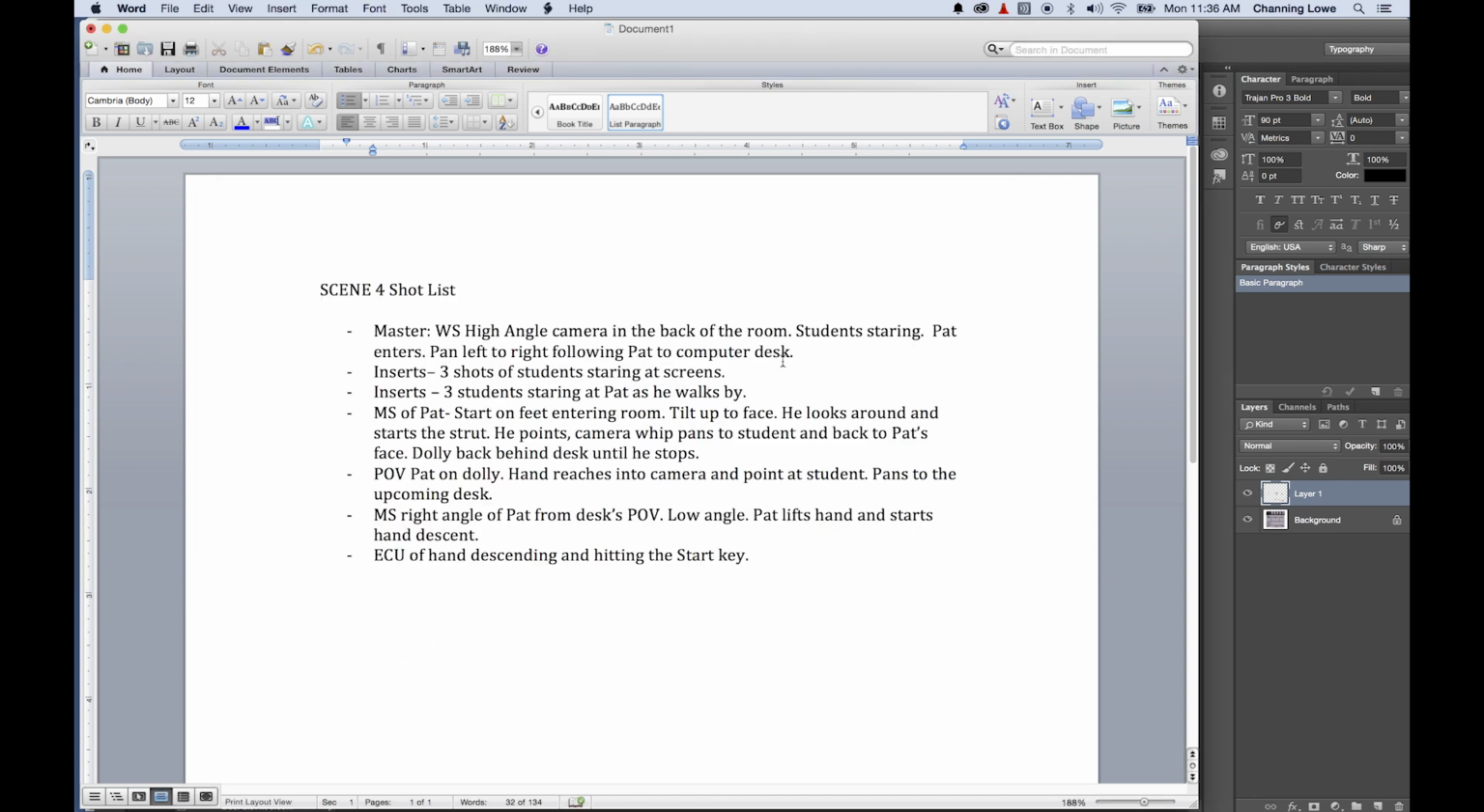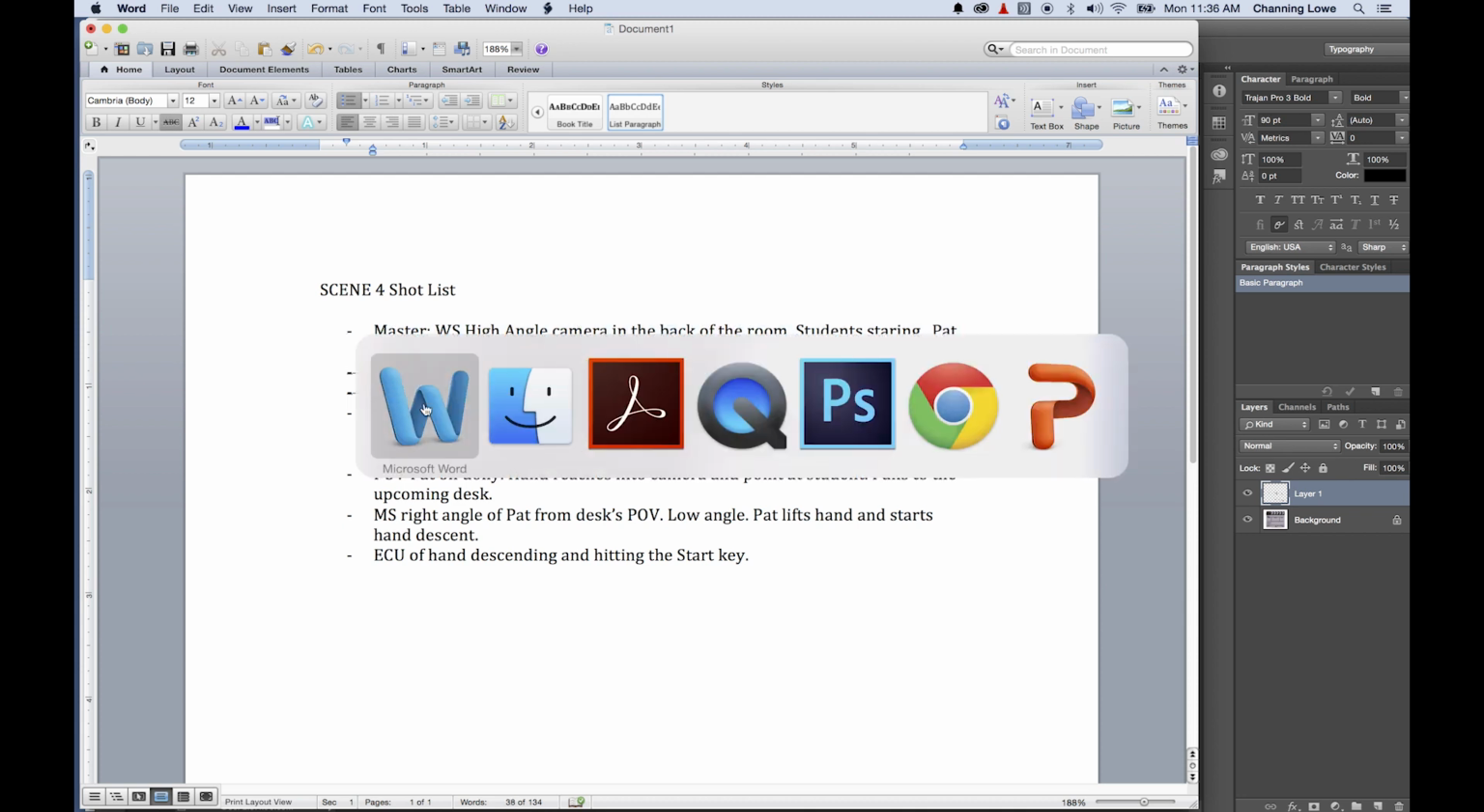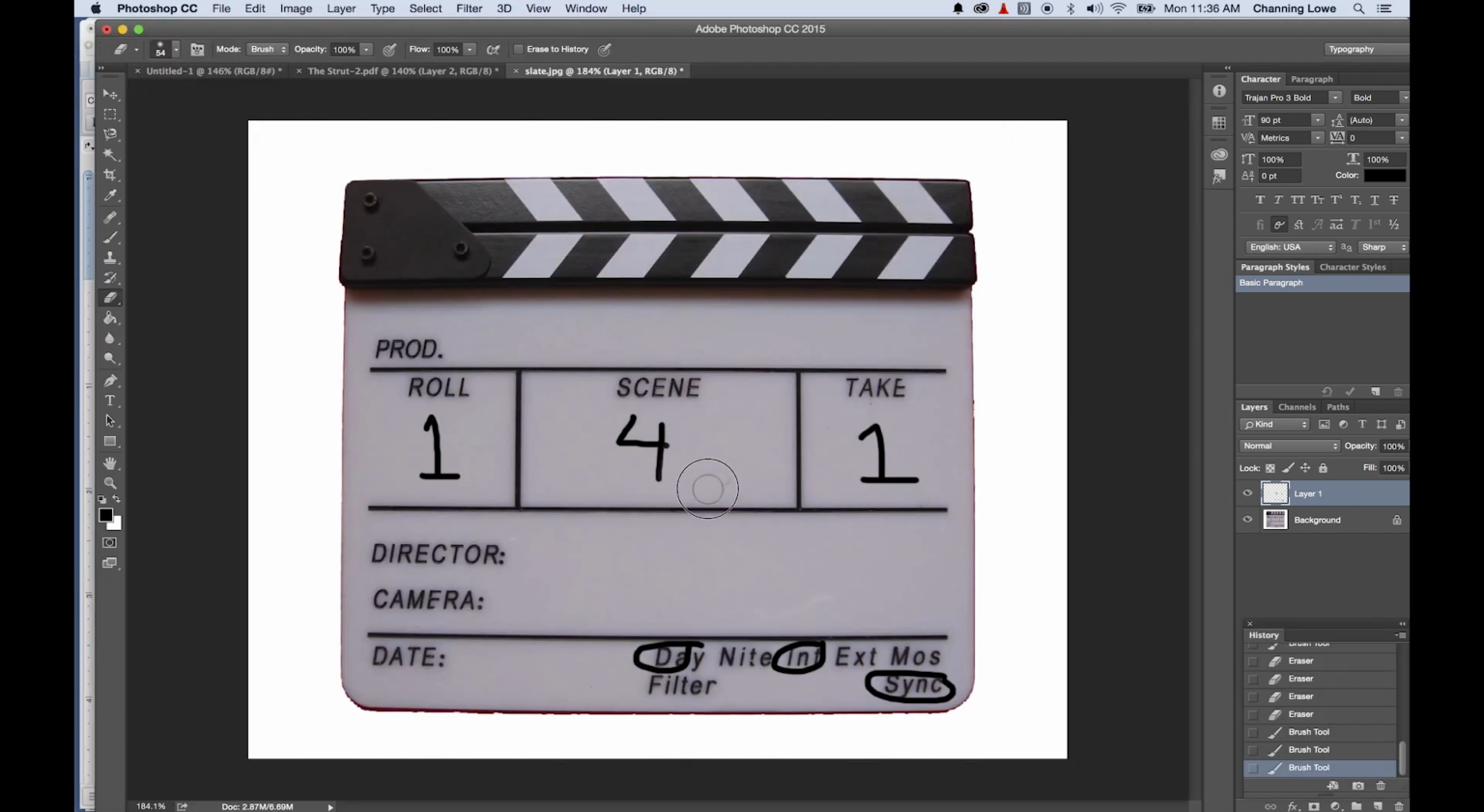So here on this shot list, we basically just got the 3 inserts of the students. So I'm going to cross that out on my piece of paper. The 3 inserts of the students as Pat walks by, and we're going to cross that one out as well. So now let's say, okay, Pat's arrived and we are set up to do the master shot. So this is going to be the very next shot that we do right there. So let's shoot scene 4. So the next shot that we're doing is going to be for Charlie, take 1. And that's going to be our master shot.